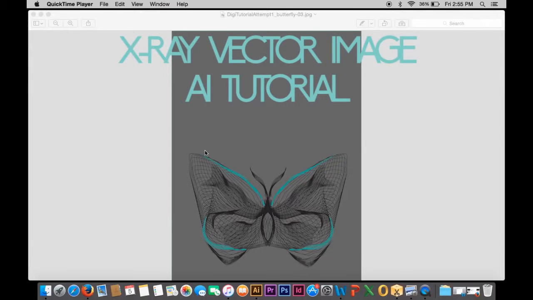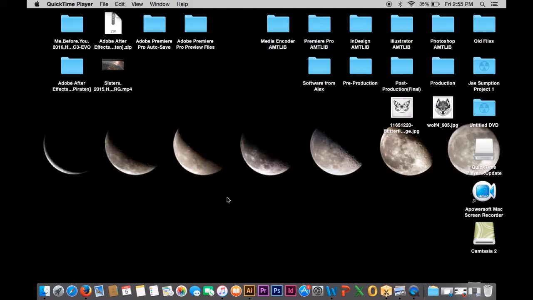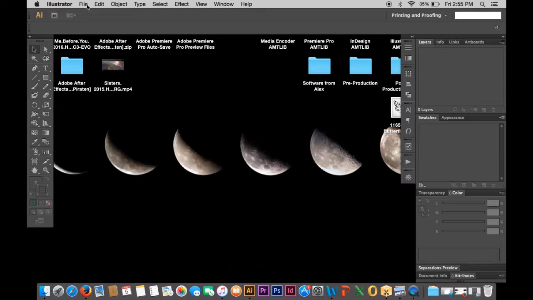Today I'll be showing you how to create an X-ray vector image on Illustrator such as this one shown below. To get started, you need to find yourself a source image that you would like to base your design on. Then open Illustrator, File, New.